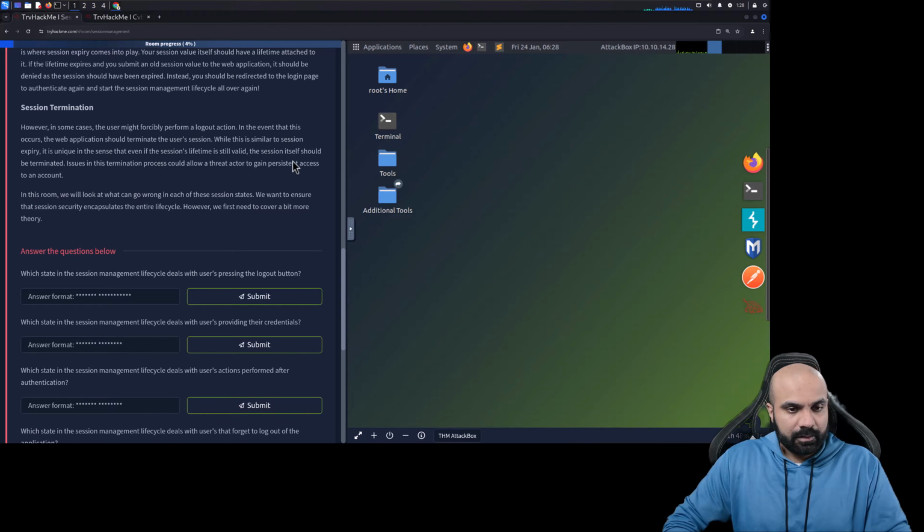Issues in this termination process could allow a threat actor. The web application should terminate the user session. While this is similar to session expiry, it is unique in the sense that even if the session's lifetime is still valid, the session itself should be terminated. Issues in this termination process could allow a threat actor to gain persistent access to an account.